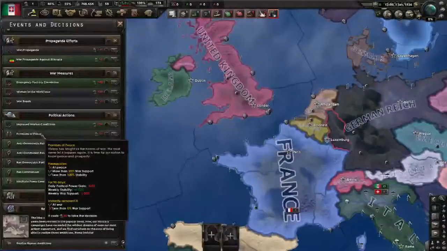Promises of peace. This is one if you need to increase your stability as well. You can do this. It drops in exchange for your weekly war support. So your war support will drop 1% per week, and your stability will go up 0.5% per week.